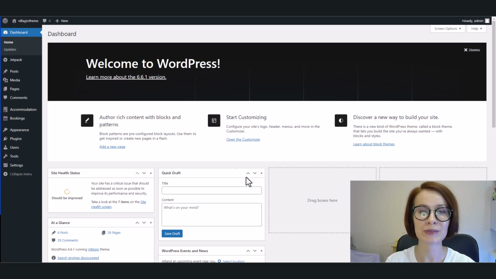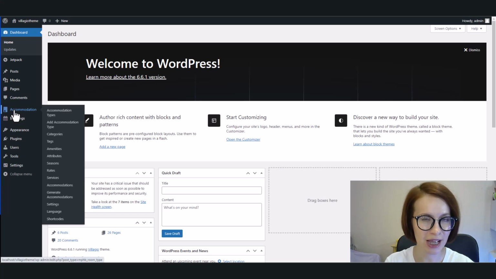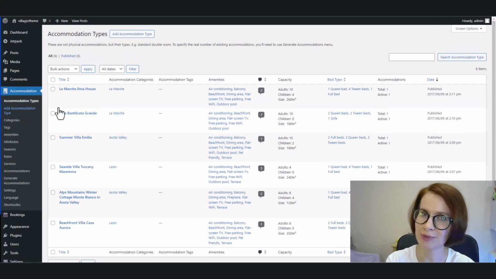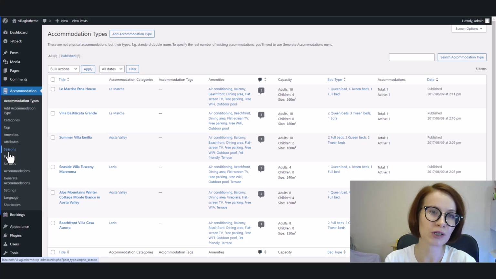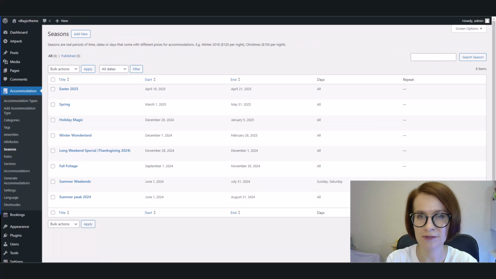If you're new to Hotel Booking and this is the first time you configure the plugin settings, please remember before you can set rates, be sure to add accommodation types and generate accommodations for them. You should also define your seasons. That's why I recommend watching a video on adding seasons first.